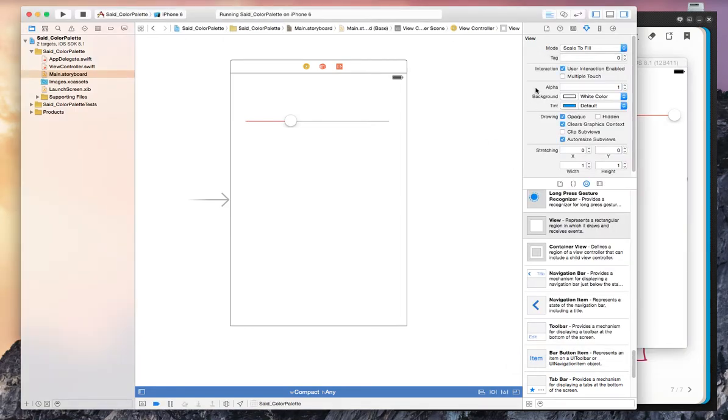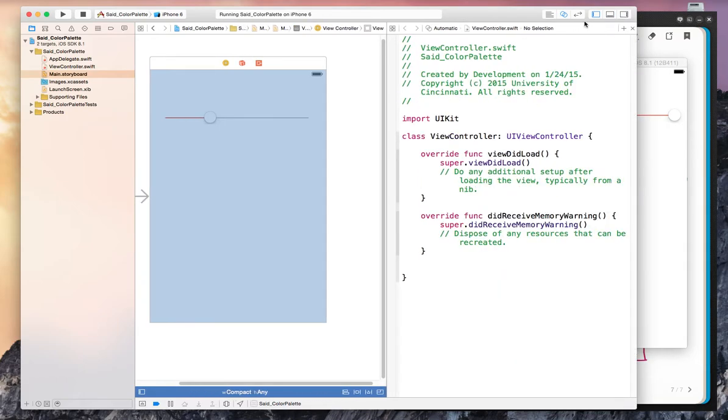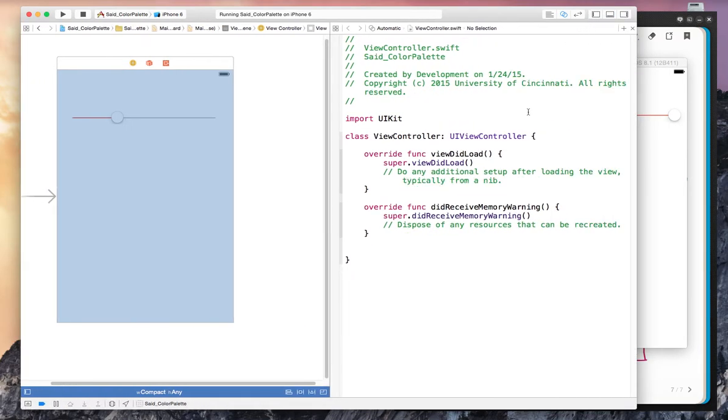To make the connection, we start by displaying the assistant editor. So I can see the user interface and the controller side by side. And maybe it is good here to make some room by closing the utility area and the project area, the project navigation area.